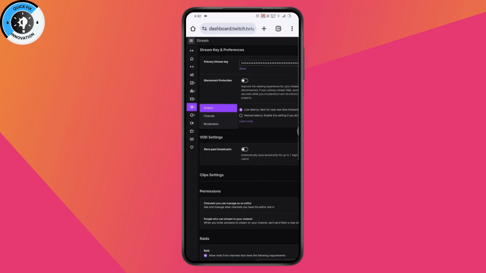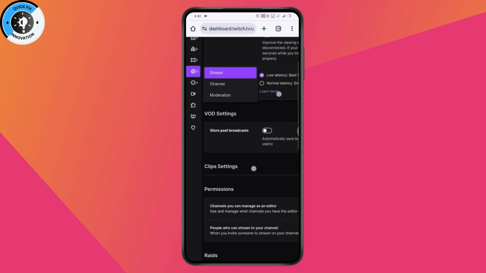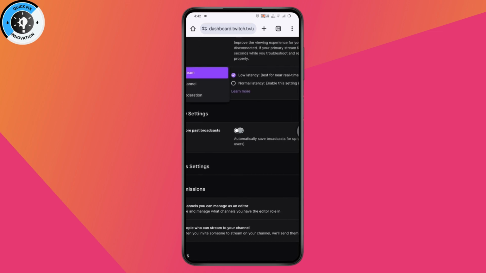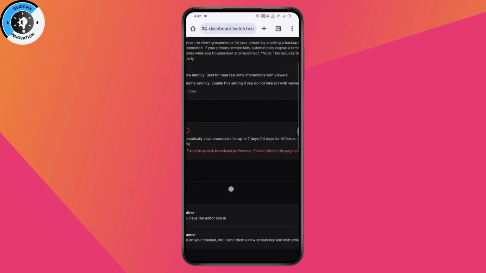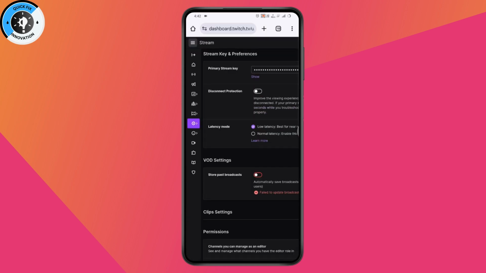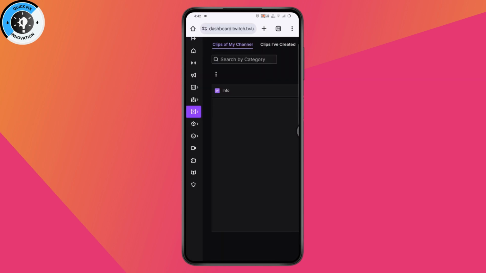And once you're under the stream section, now here you will have VOD settings. So under VOD settings, what you need to do is just toggle on the option of automatically save broadcast for up to 7 days. And that's it. That's how you can save your Twitch streams on your phone.